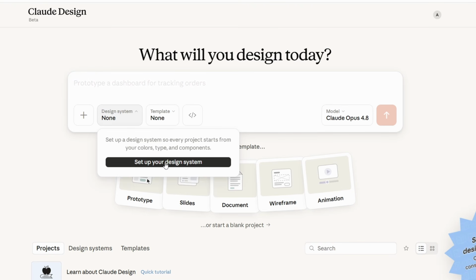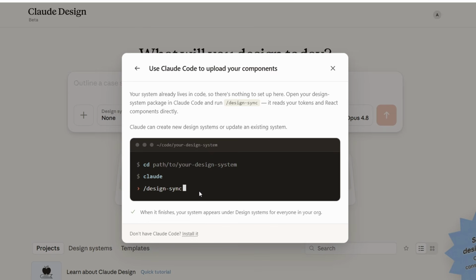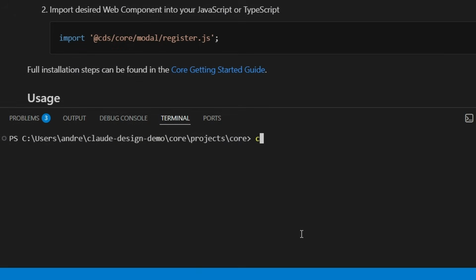Now, it gives you options to either use a static design, so a Figma file, slides, or other assets, or, and here's the clever part, import the design directly from React components using Claude Code. We'll choose the Claude Code option. It tells you to run a special command in Claude Code, which is /design-sync, which will read your components and import them across. So let's do just that.